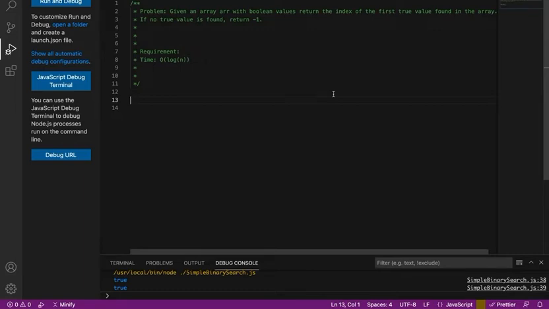The problem statement says that given an array ARR with Boolean values, return the index of the first true value found in the array. If no true value is found, return -1. All right, so the question is pretty straightforward. It is giving us an array with Boolean values, true or false, and then we need to return the index of the first true value.